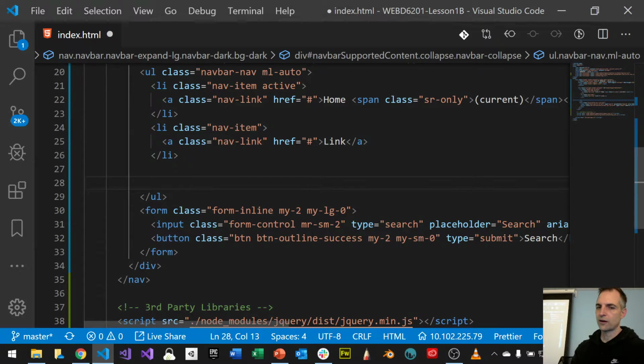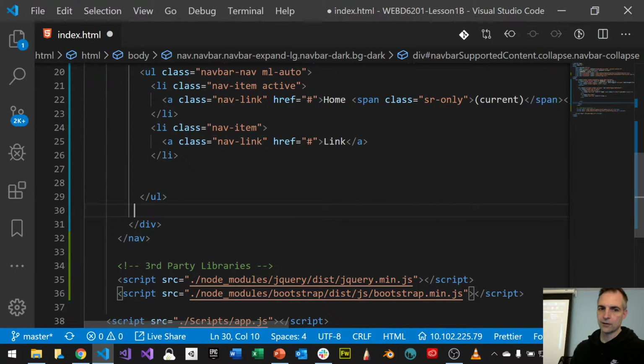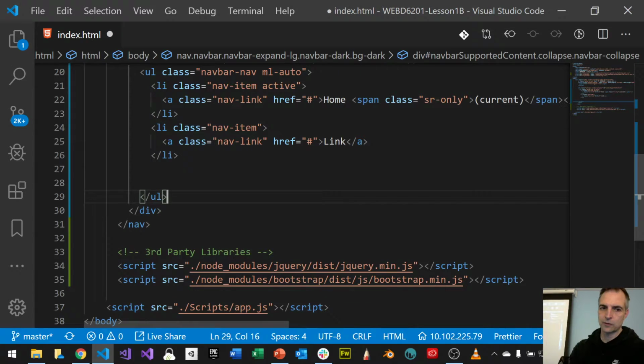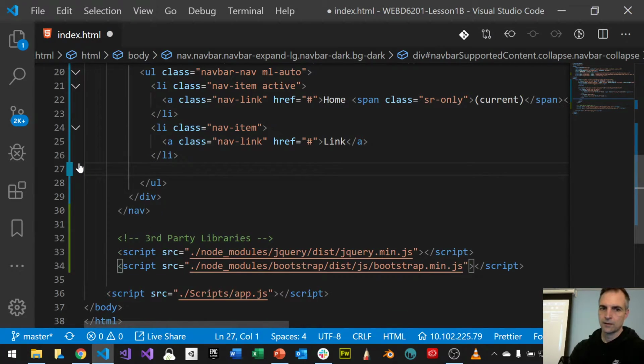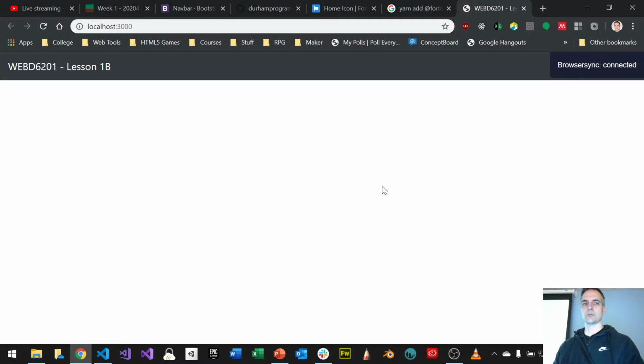And I also don't care about this form. This form makes no sense to me. I'm not going to search for anything right now on my website. Let's get rid of that. All right, so I've got rid of those things. Let's just take the spaces away so they look nice. All right, and then I'm going to save. And now let's see what I got. Oh, I got this. Home and link.